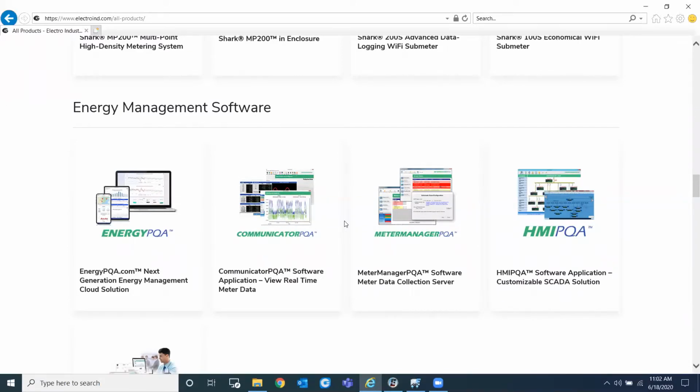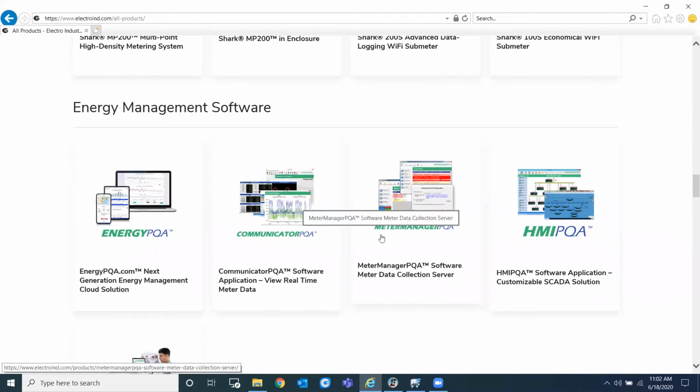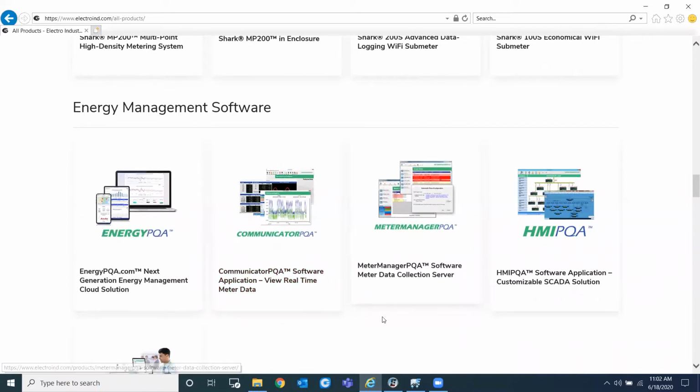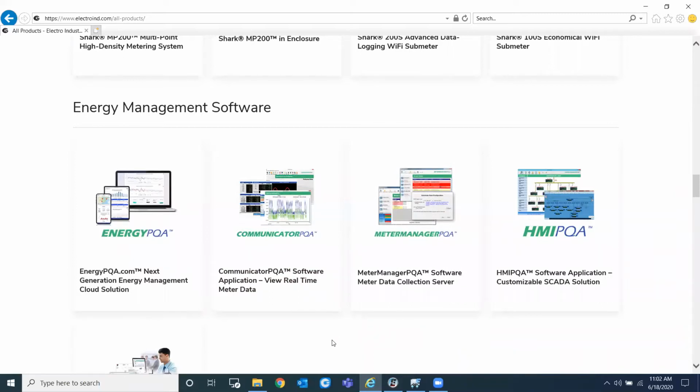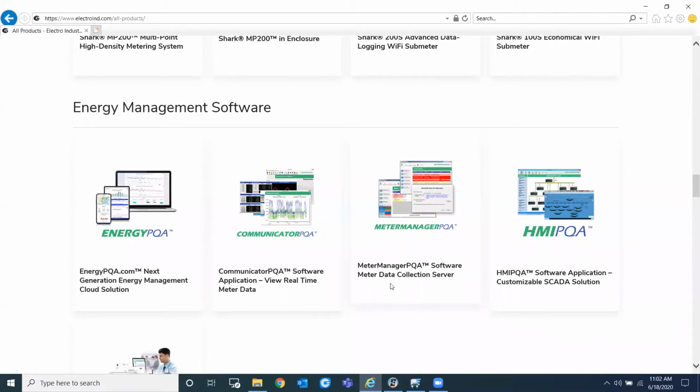To give a quick overview about the software package, we just released the PQA software package. So when you install the software now, you will get three software together. The Communicator PQA is the basic free software. This is used to connect with the meter and do the basic programming and configuring for the meter. We also have the Meter Manager and the Energy Reporter. The Meter Manager and the Energy Reporter are licensed versions. You need to get the software license key for the Communicator to have the Meter Manager and the Energy Reporter working.